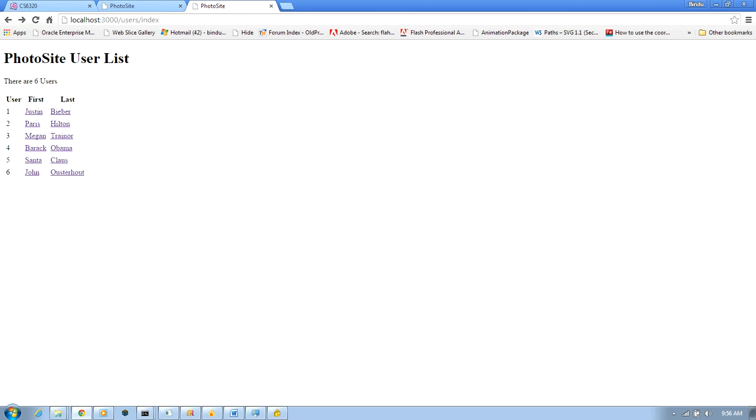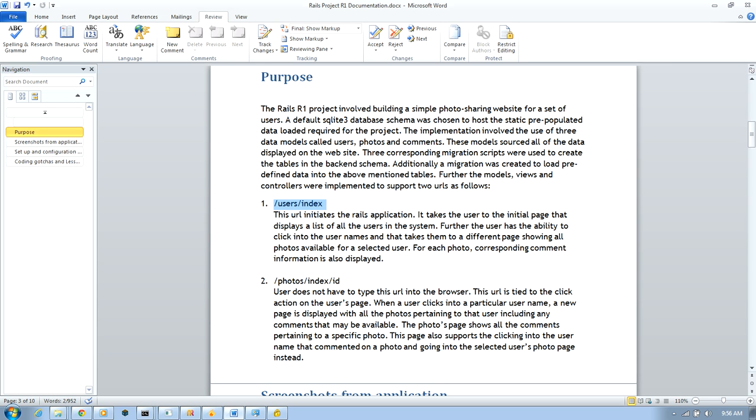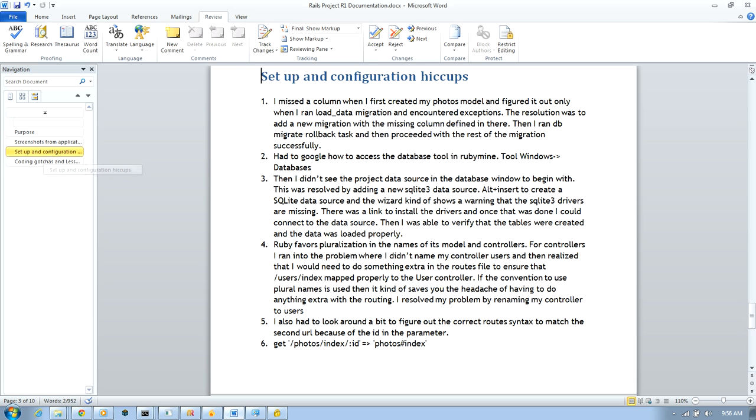As far as the status of my project submission is concerned, this is working as per requirement. And then I'll move on to some of the hiccups, gotchas, and tips that I learned through the process of implementing my first Rails project.